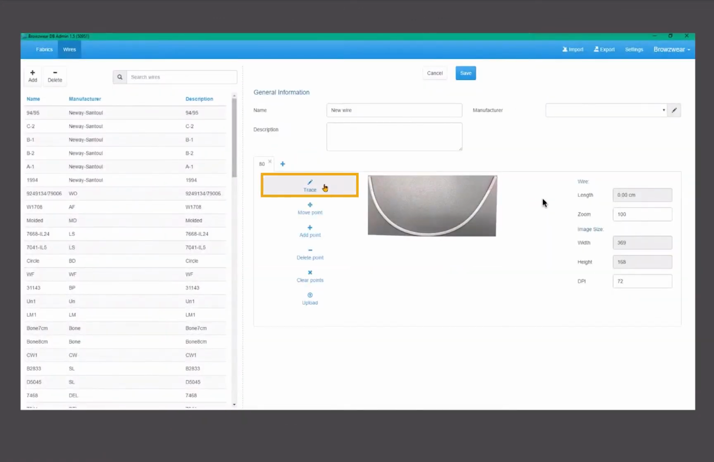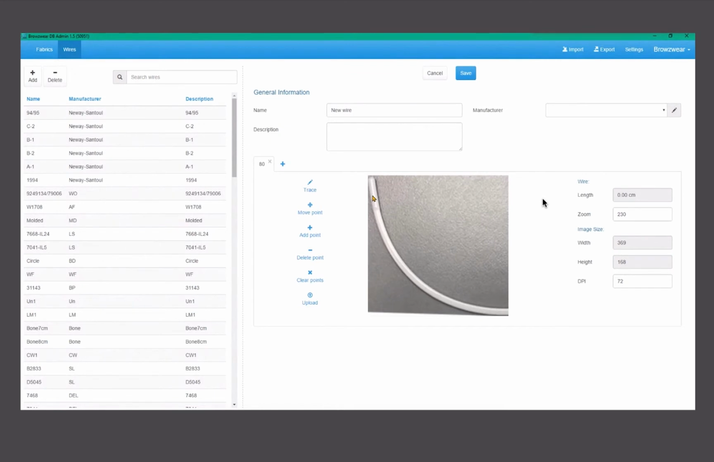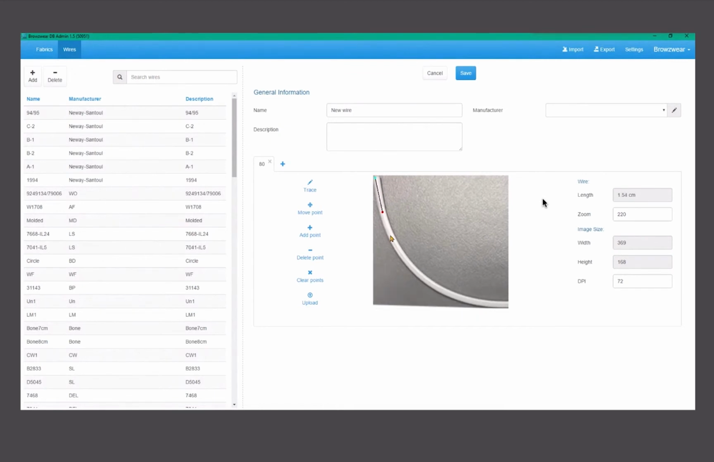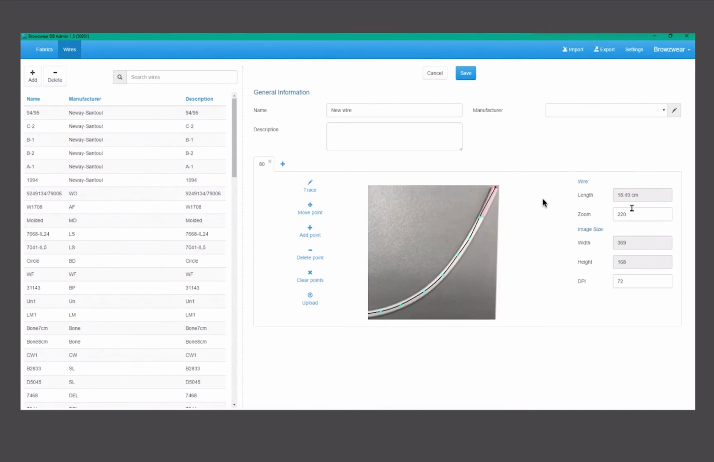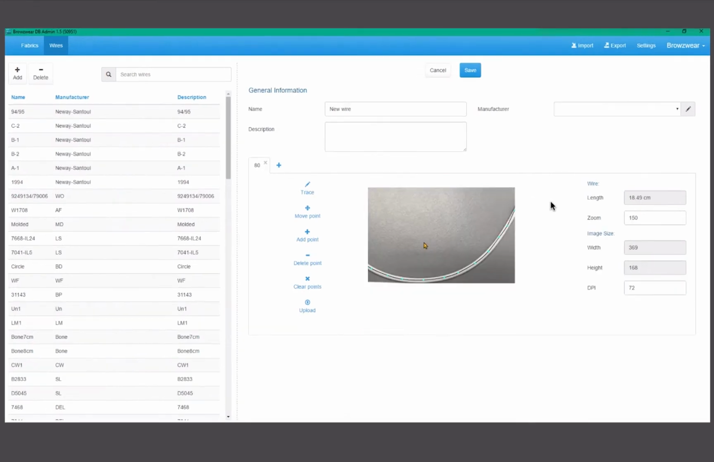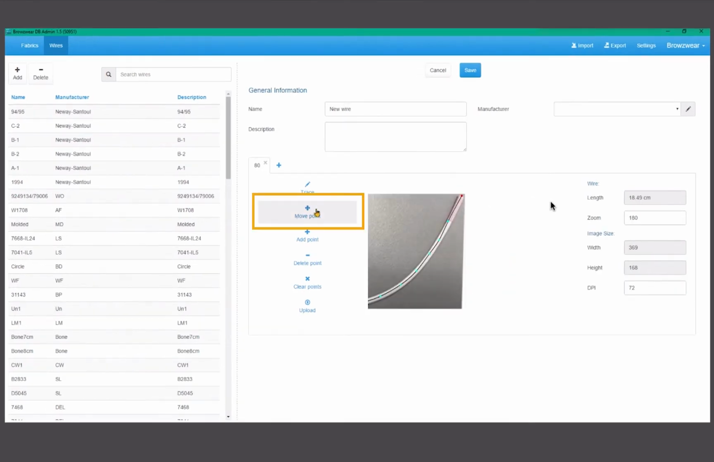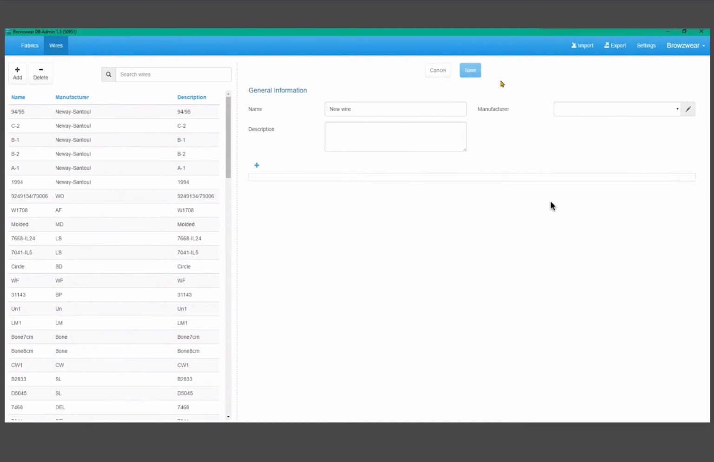To do so, we use the trace function. To be able to create an accurate and smooth trace, we can zoom in and zoom out using the scroll button on our mouse, and we can pan the view using the spacebar. You can see the length of the trace on the right side of the page. This should roughly match the measurements that we saw in the physical wire. You can always go back and edit the points of the trace, and then save the wire.